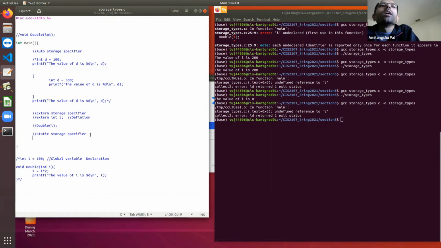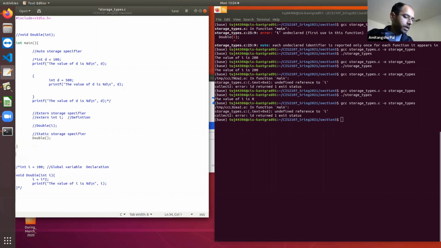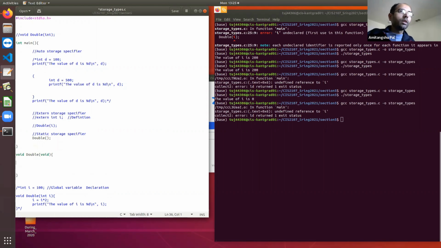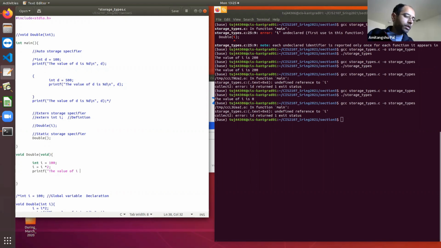So suppose I'm reusing the same function, say double. Inside double, write down the function double void. Here I'm going to initialize one variable I equal to, say, 100, and then I'm going to do I equal to I multiplied by 2, and then I'm printing the value of I is percent.